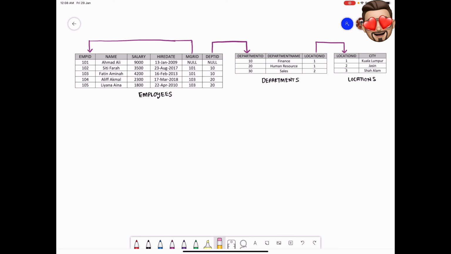Before we do SQL, we need to consider what kind of tables we have in our database. For example, we have tables employees, departments, and location. Inside employees, we have a few columns: employee ID as the primary key, name, salary, hire date, manager ID, and department ID. Inside the departments table, we have department ID, department name, and location ID, and inside location, we have location ID and city.